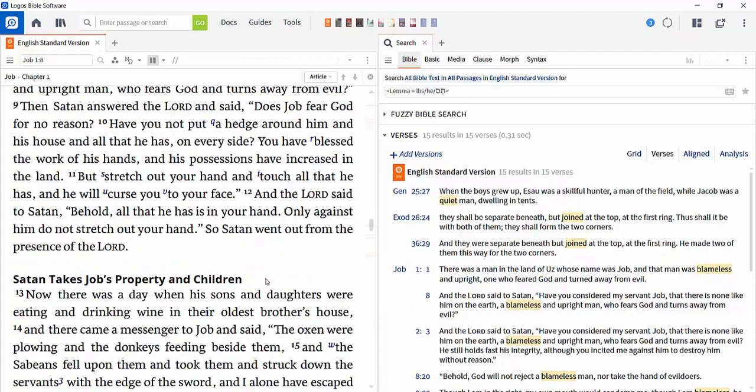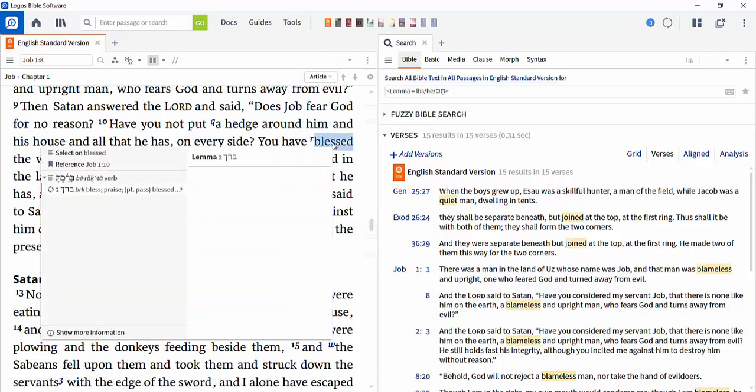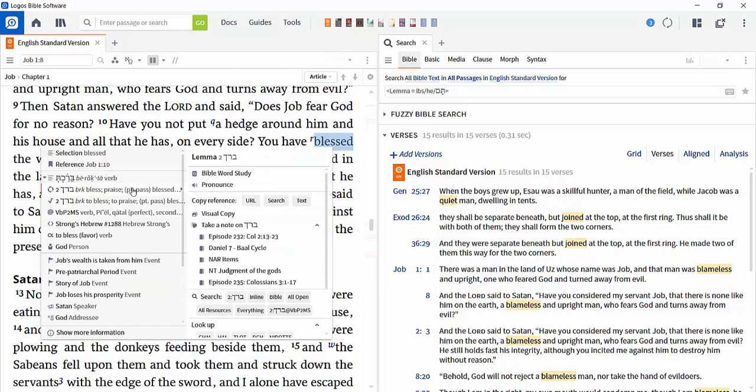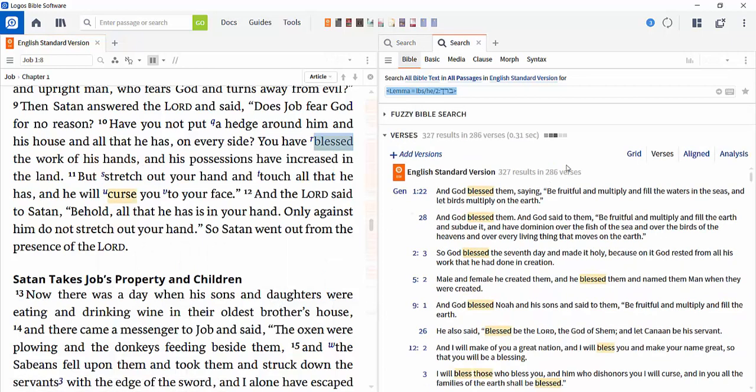Okay, let's go to blessed. Right click, second line. It's 3 steps. There's our third step, Bible. You're done. This is how you search for words.